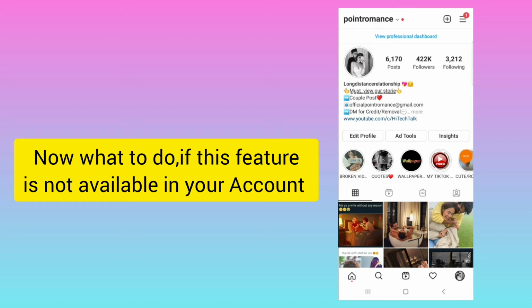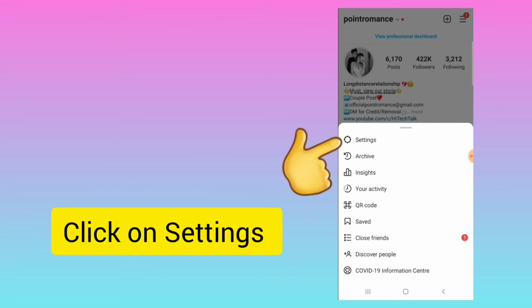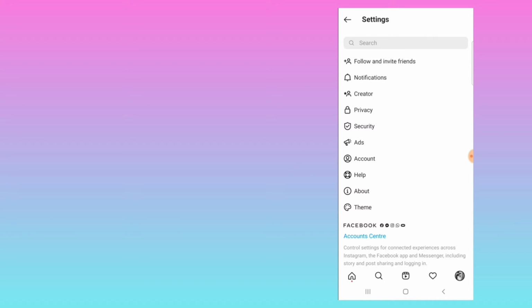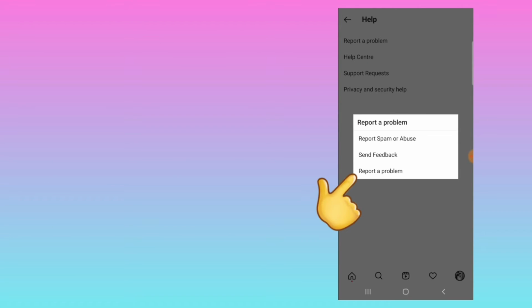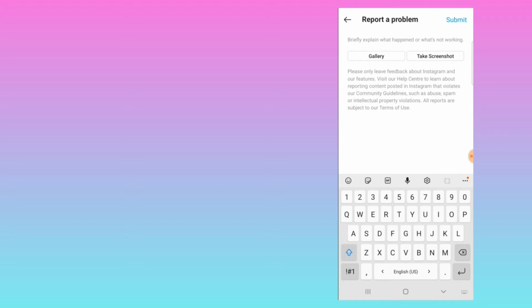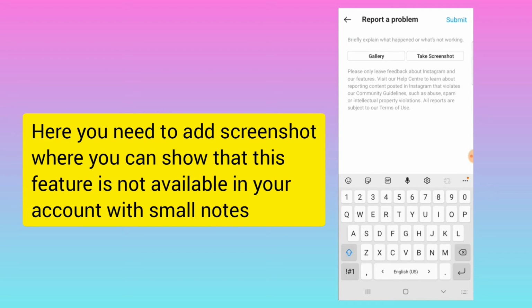So if you still don't have this feature in your Instagram account, then click on this three line, go to settings, now go to help, now select the option as report a problem. Now go with the last option, report a problem. Here you need to upload a screenshot of that section where that feature is missing, you are not getting that option, and just write a small note that you don't have this feature and please request them to provide this feature to your account and click on submit.